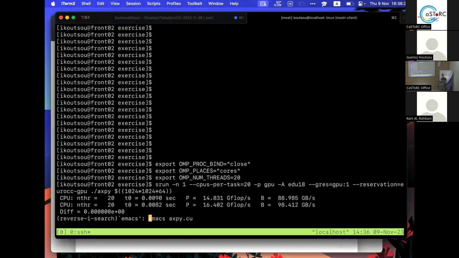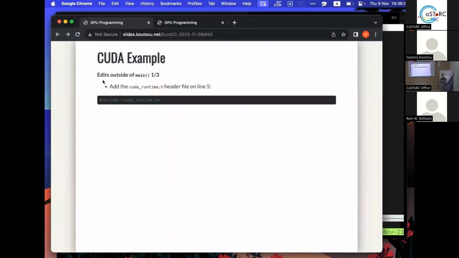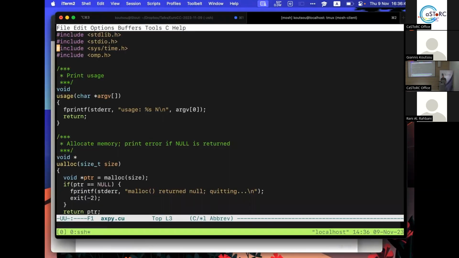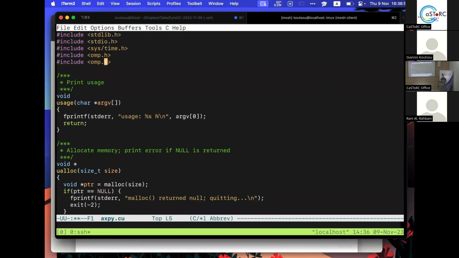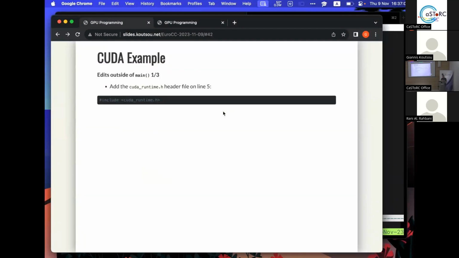So let's go back to my AX plus Y. Again, I will remind Emacs that this is a C file so that it gives me nice highlighting. I'm just following these bullet points here. The first one is add the CUDA runtime header file. CUDA runtime. Okay, the second one is add the GPU kernel, naming it GPU AX plus Y.